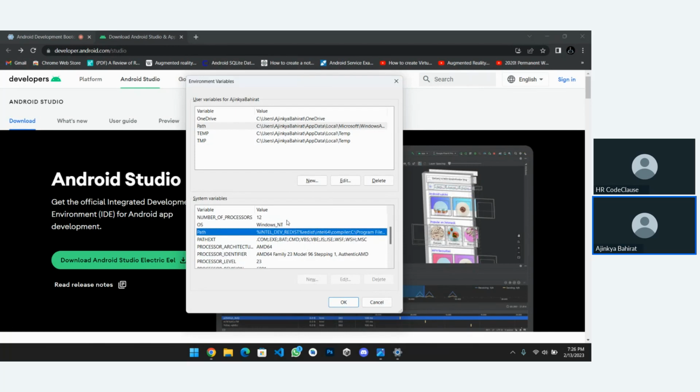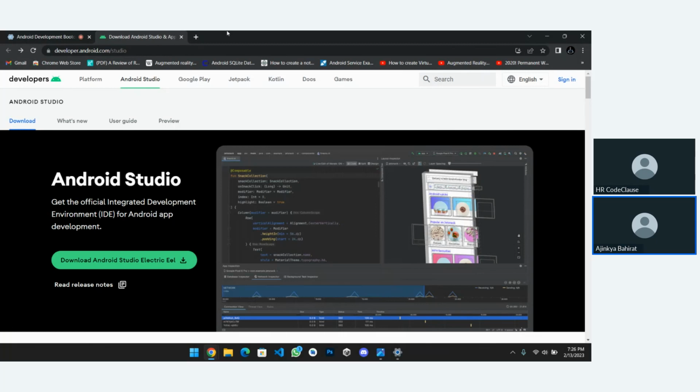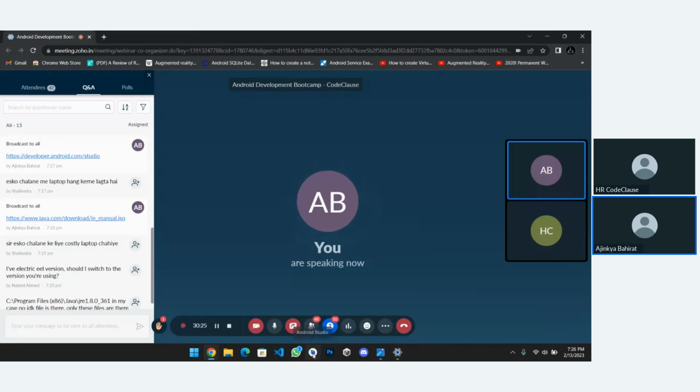You can also add it to the system variable, so it will use the specified path while developing Java type of application. Okay, so I close this. Then now let's open our Android Studio.